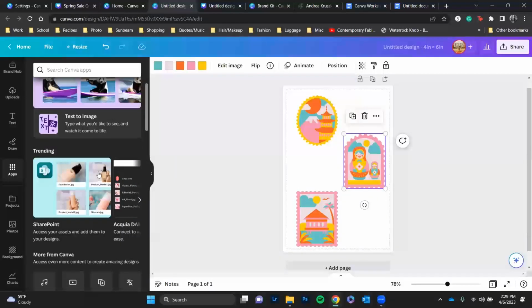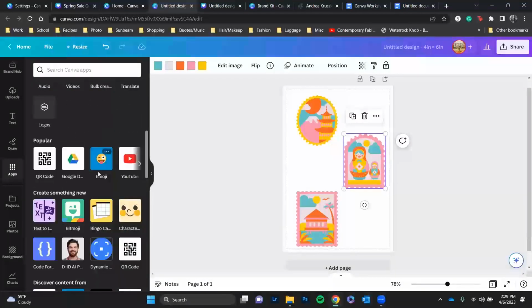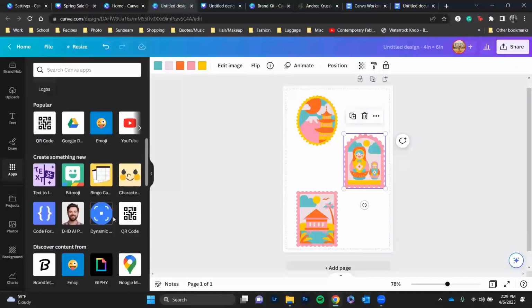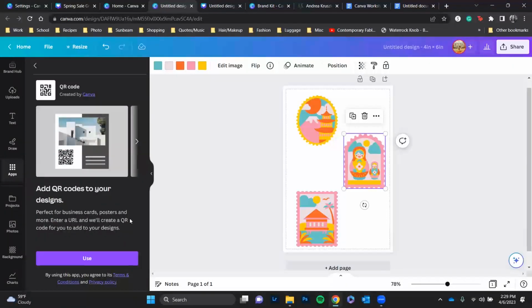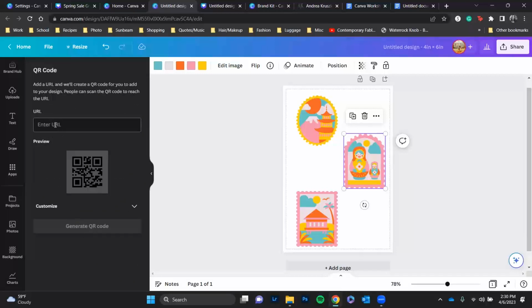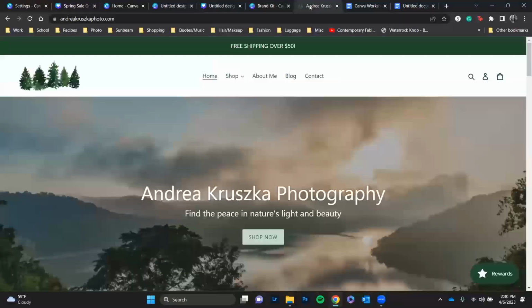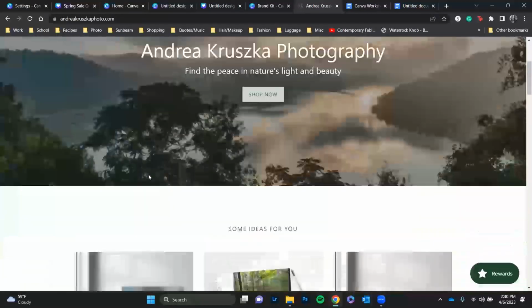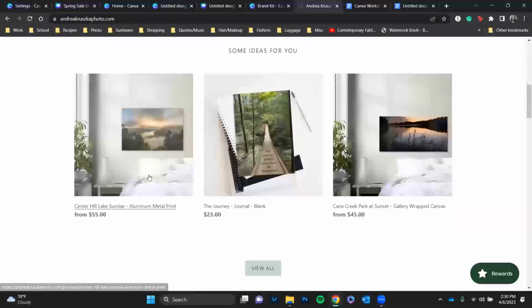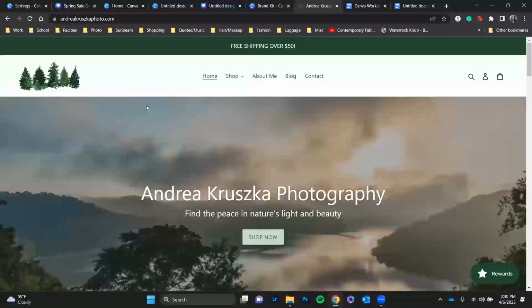It also has trending, which is kind of cool if you're trying to do something and you're just out of ideas. But what I wanted to show you, if you scroll all the way down to like the 4th row, do you see where it says QR code? Okay, so click there. And then you're going to click use, the purple box that says use. It's asking me to enter a URL. Here's how easy this is. I'm going to go to Andrea's website, which is gorgeous, by the way. And her photography is unbelievable. You guys should check it out.